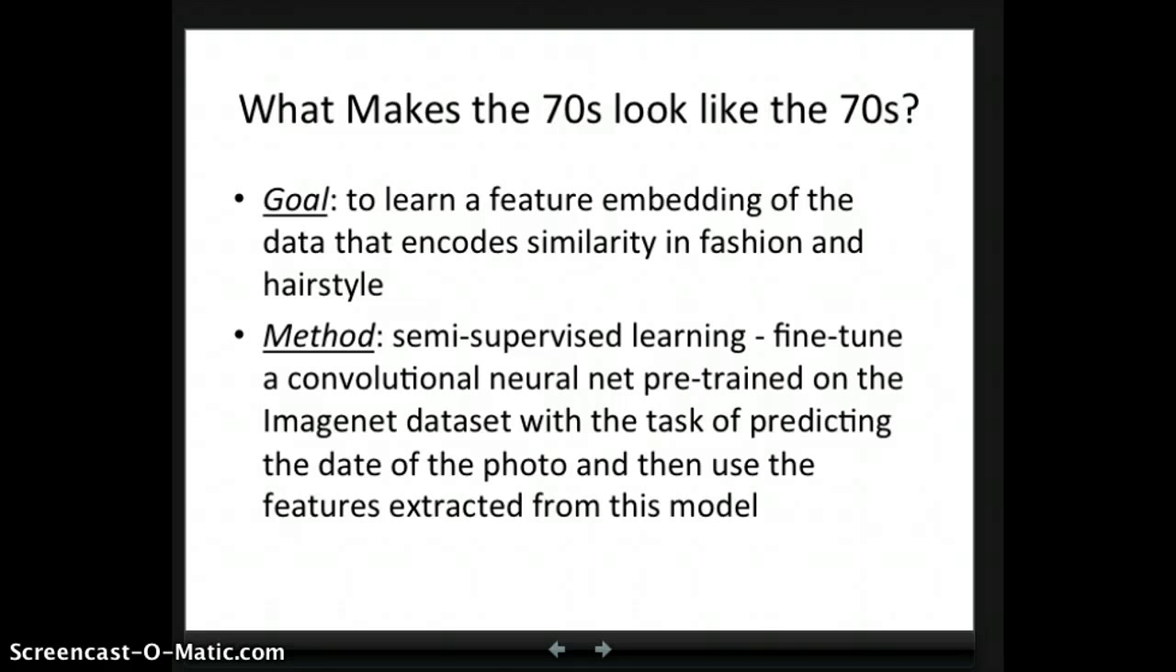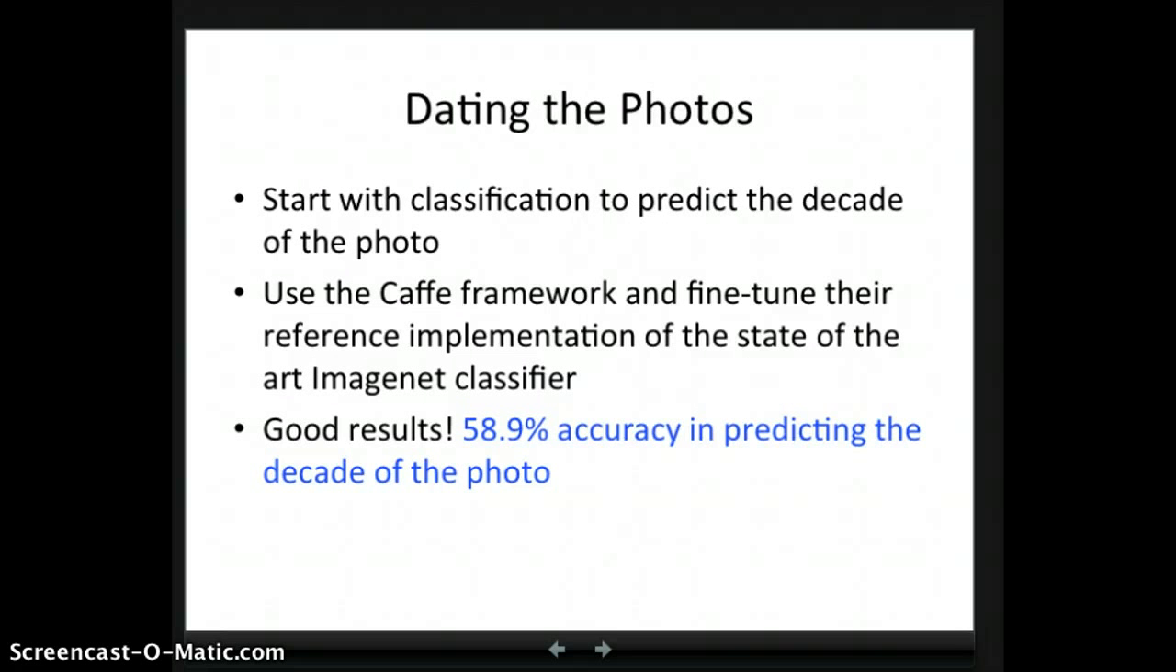Our reasoning is that since fashion correlates with the year, the network will learn fashion differences in order to correctly predict the date of the photo. I started with the task of classifying the decade of the photo, fine-tuned a model provided by the Caffe neural net framework, and achieved good results with about 60% accuracy in predicting the decade.